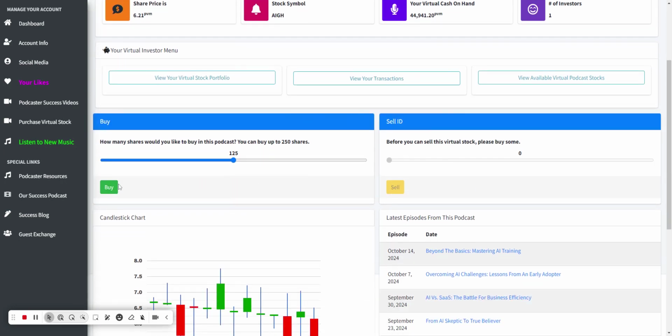Now, you can slide up and down, whatever you want, up to 250 shares. Now, the 250 shares, there's a limit because we don't want people to game the system. Even if you have more virtual cash on hand to buy all of the shares from one stock, the limit on buying and selling at this particular moment is 250. This might change. And if you want to jump to your portfolio, we'll take a look at that soon.